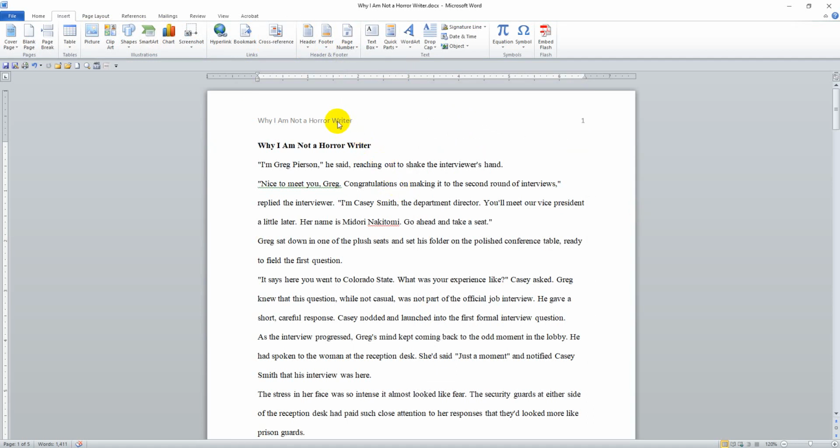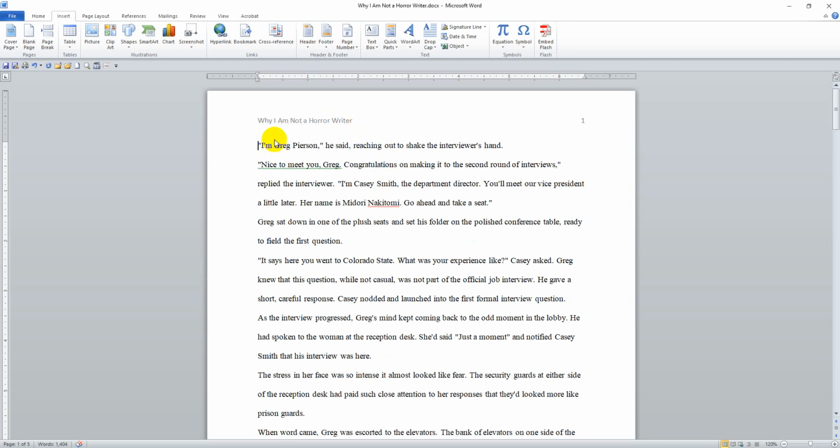Now since we have this title header, we don't need this title, so I'm going to delete that as well. And this header, by the way, will appear on all your story pages automatically and will number the pages, so you don't have to worry about it anymore after that.